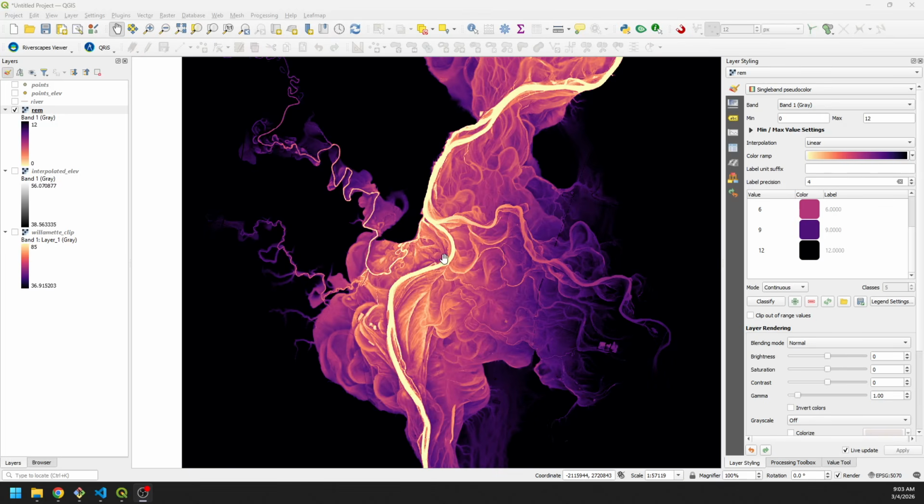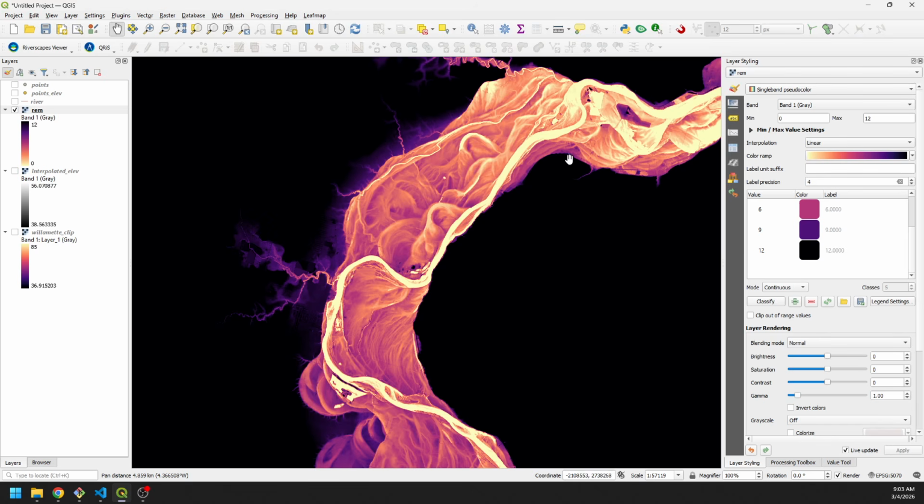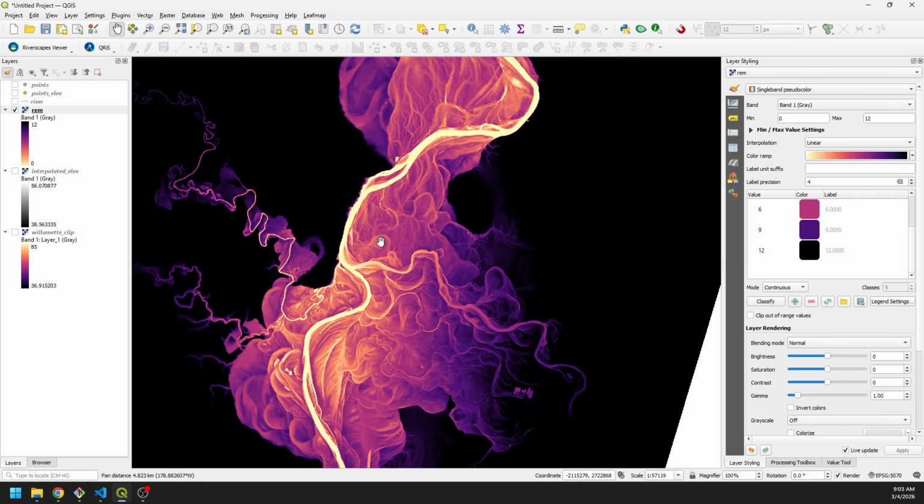This is a relative elevation model. Notice how it highlights the river in this instance. That river is the brightest spot on the map. And I'm going to show you how you can make one of these right now.